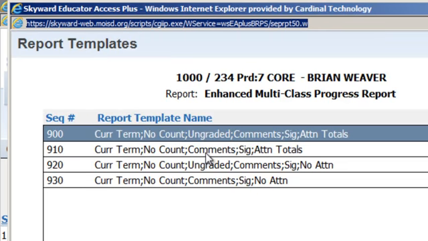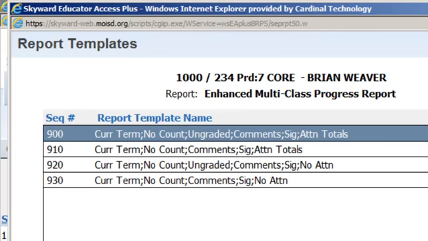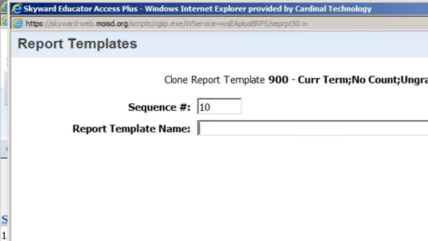Here you're going to have to create a new template because you're going to do a couple things that are different than the ones in the existing reports. So just highlight one of these reports and click Clone Template. I'm going to give it a name. I'm going to call it Multi-Class Core Report. And save.